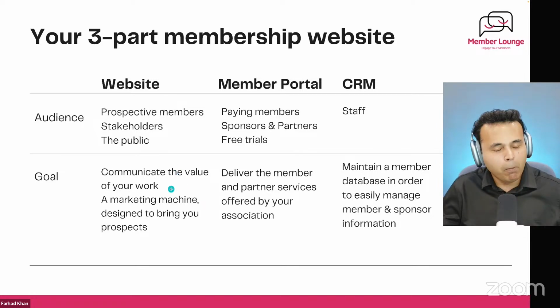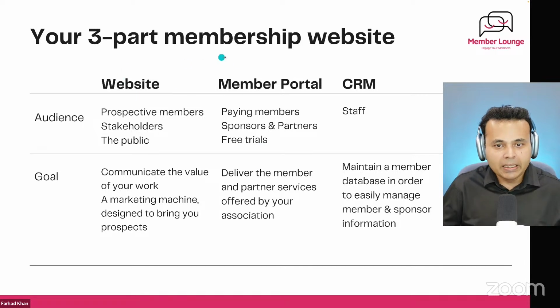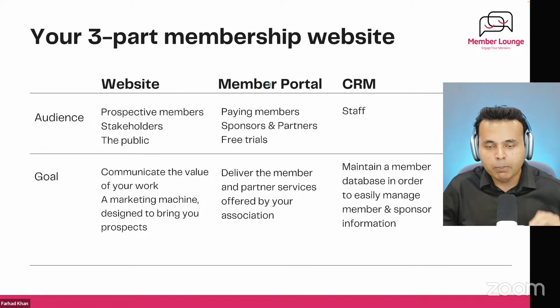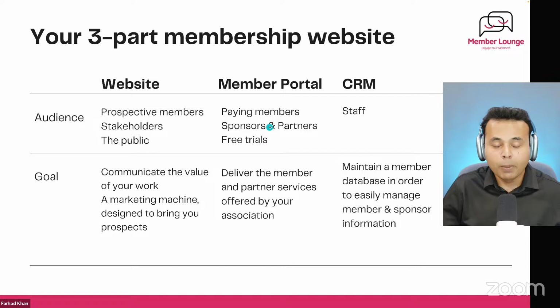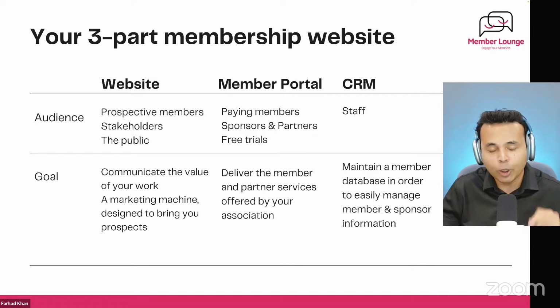The public website will be a marketing machine that will be designed to bring you prospects, that will be designed to bring you members. And while your prospects are still prospects and haven't paid you to become a member, all they will use is the public website, and they will probably not have access to the member portal yet. Now, the second piece of the puzzle is the member portal. The member portal is the place where your members will log in and get access to all of your services. So the member portal will be the one-stop shop for your members to access all your association services without any distraction.